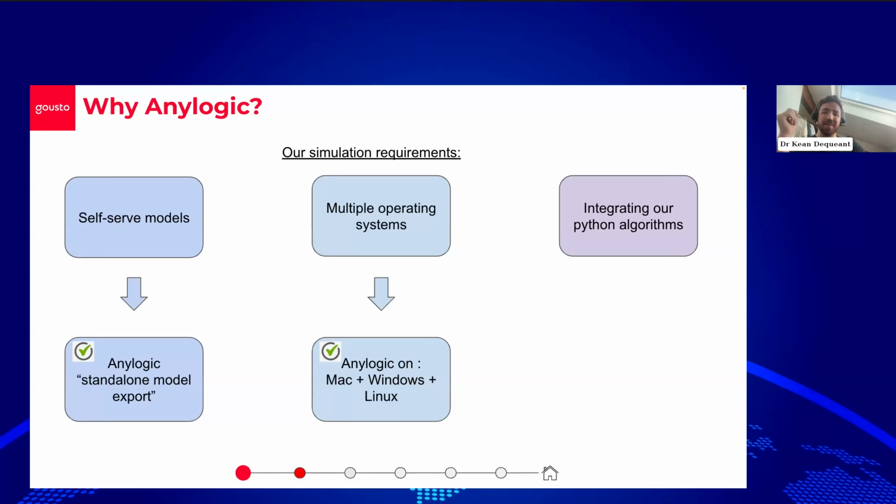And mostly, the way we have developed the simulation is to integrate our production code within the simulation. Because our algorithms are mainly Python-based, because we have data science algorithms, we needed a way to integrate our Python algorithms within a simulation environment. And that's where the AnyLogic pipeline connector became very handy. So these were choices we made before we chose AnyLogic as a software.